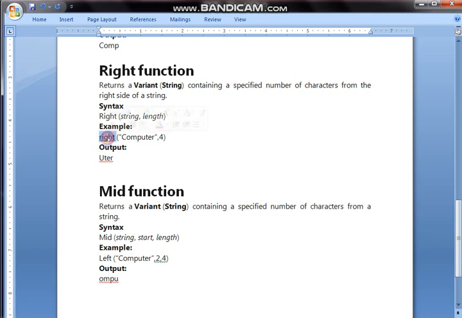So I wrote here right computer. Now how many characters do I want to extract? 4 characters. So it will count from the right side 1, 2, 3, 4, but when it prints, it prints from the left side, that is uter. Understood, students? Let me explain again. Suppose I am giving here 5. It will count from the right side 1, 2, 3, 4, 5. This is the 5 characters it found from the right side, but when it prints on screen, it will print from the left side, students. That is what the right function does.